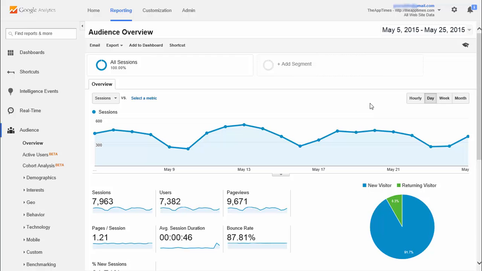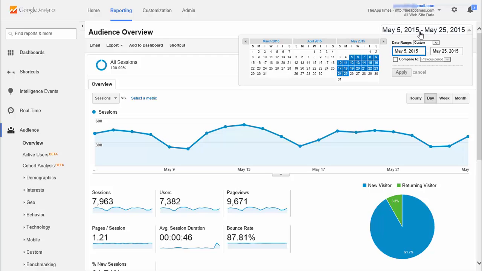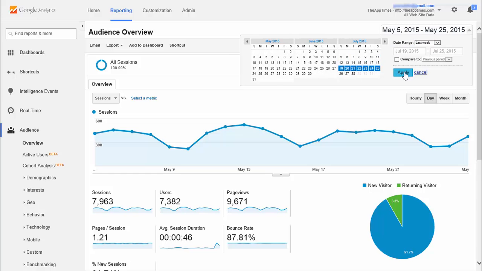Let's now look at what else we can do with dates. Let's go back to the date selector and this time take a look at this drop-down menu. It currently displays custom because we selected a custom range previously. Click the drop-down and notice that you have a few preset options available. You have today, yesterday, last week, and so on. If you need to see the data for last week, you just click last week on the menu and hit Apply.